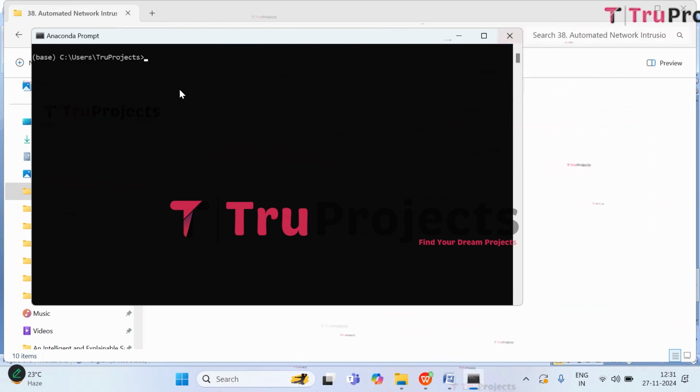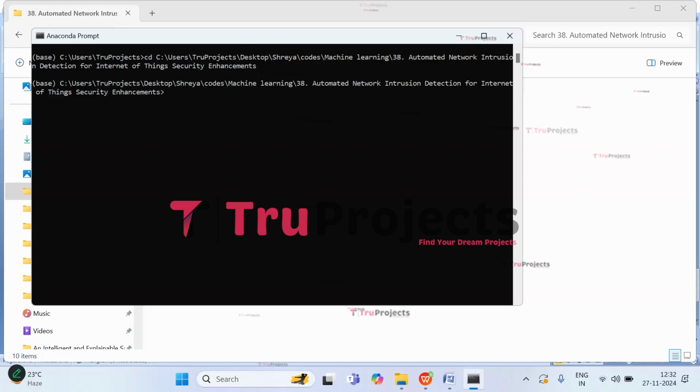So it has been opened. Now give the command cd followed by a space, and paste the copied path. Now click on enter. Give the command python space app.py to compile the app.py file.